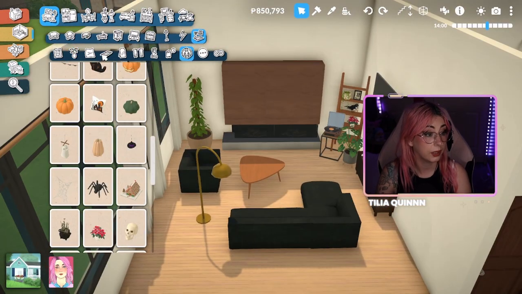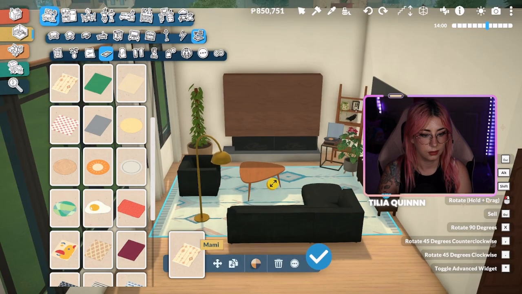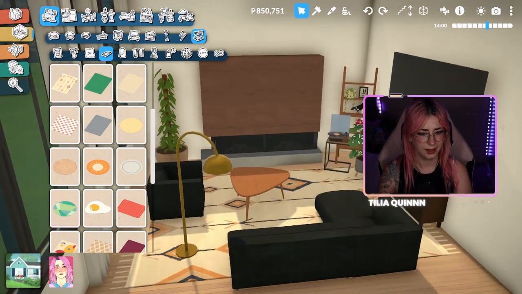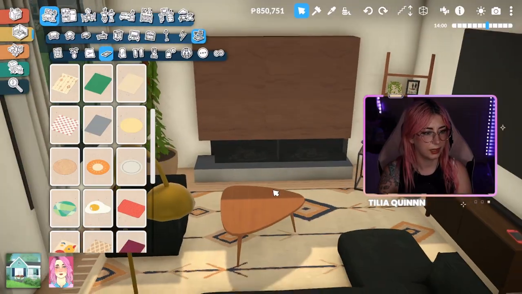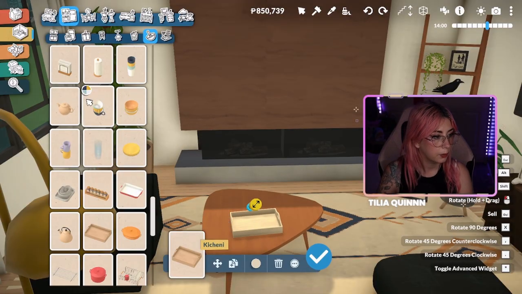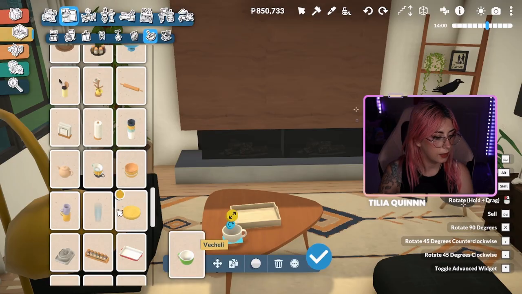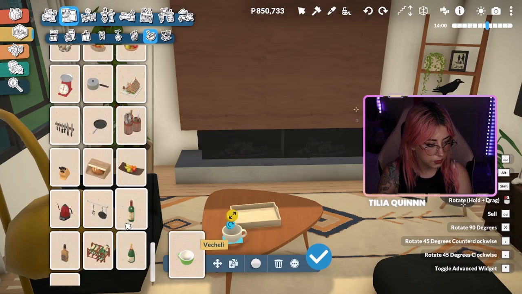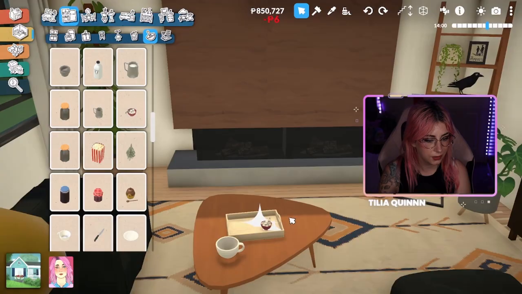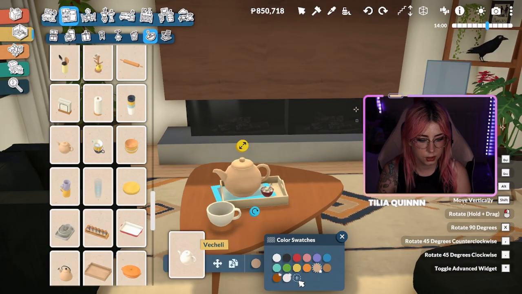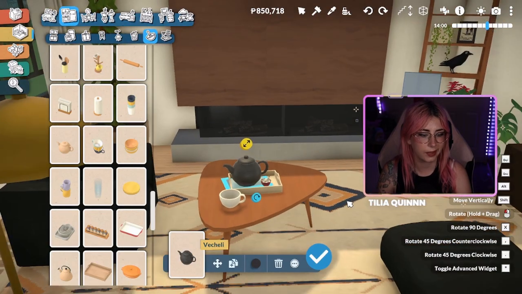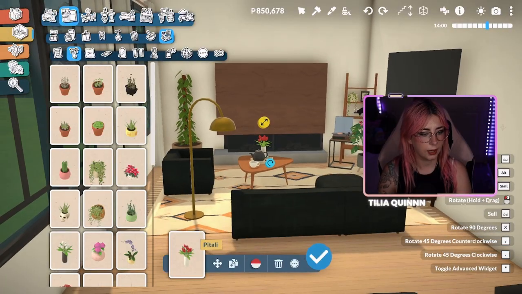Do we need a rug? We need a rug. Yes. Ooh, I love. I can put some coffee mugs down. And then where are those little sugar cubes? There. Yes, so cute. Let's do it black. Sure. Beautiful. I love this room.